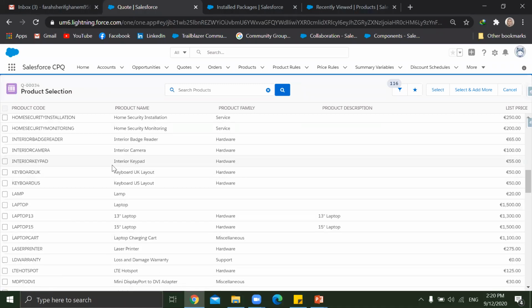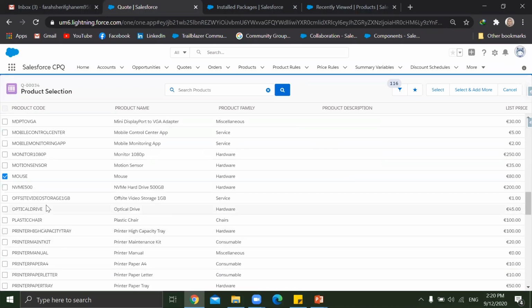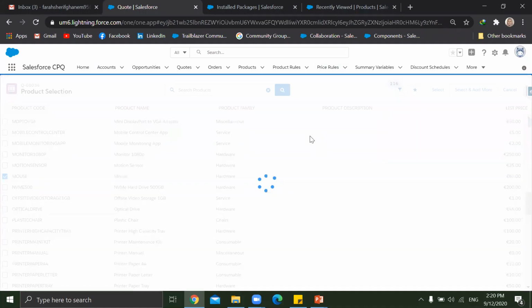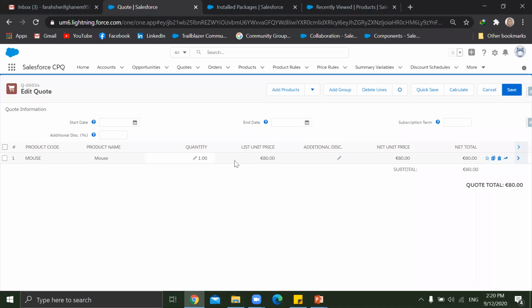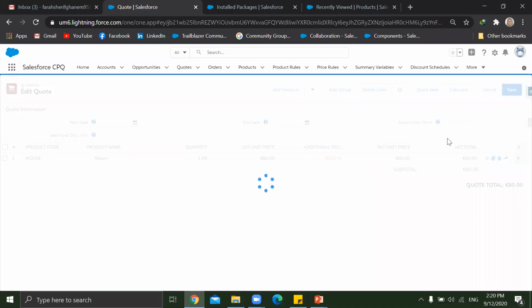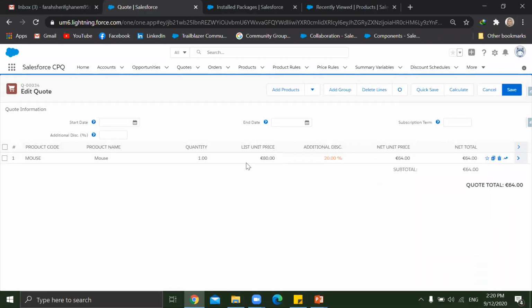Let's choose the mouse, for example, and let's select it here. So if you can see here, this is the same page that I used to take the screenshot of the discount. So if we apply the discount here, the discount can be a percentage or an amount. If we choose the percentage and click calculate, it will deduct 20% of the $80, which is 64 euros. Okay, so if we change it to an amount, if we change it to an amount of 20, okay, and click calculate, it will be 60 euros.